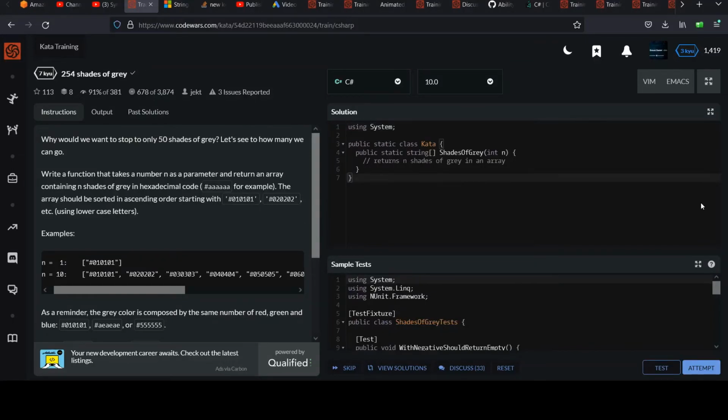Back for another 7 Caillou challenge. This is called 254 Shades of Gray. Sugar Daddy's not trying to go all sexy on you. That is actually the name of this challenge.